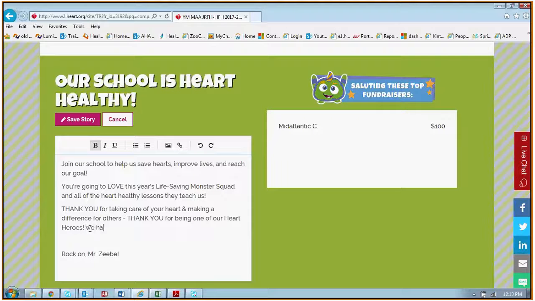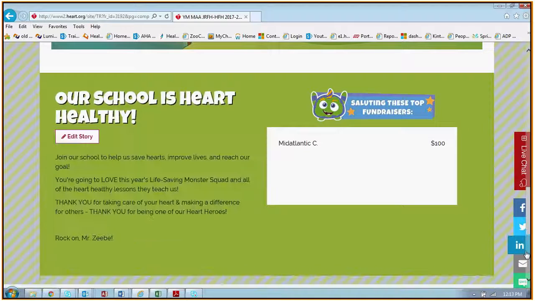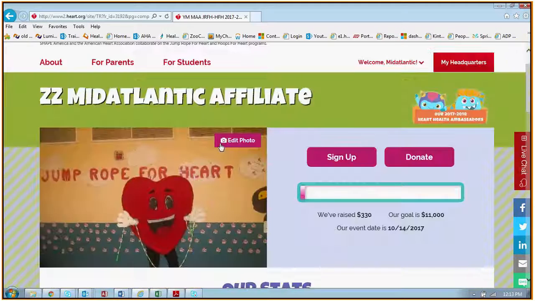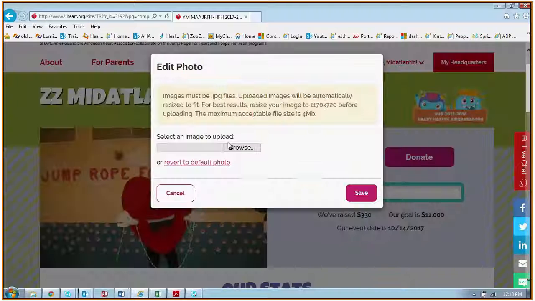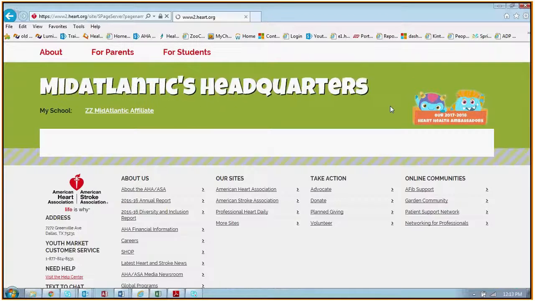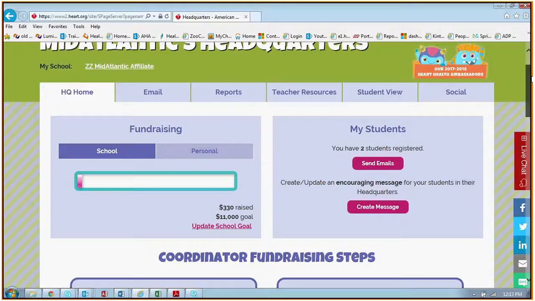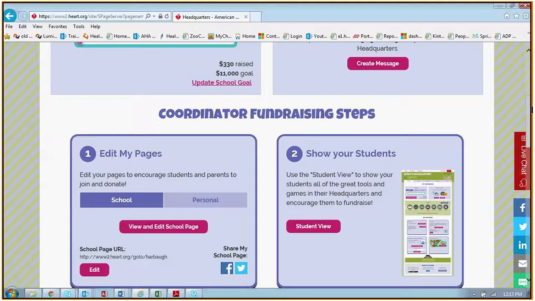We have a heart hero this year. Whatever your message is, some due dates or some exciting things that are coming up. And then you just have to hit save story. And up here you can edit the photo, and you can browse and select any photo you'd like, and it will drop into here. So that's a little bit about your first couple boxes, the fundraising, the My Students, and the Edit My Page with the school URL.